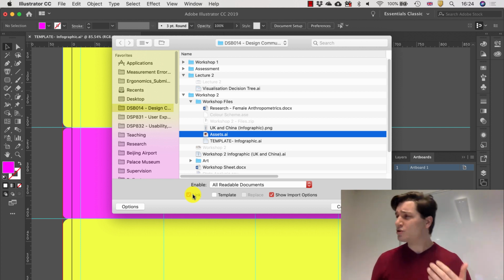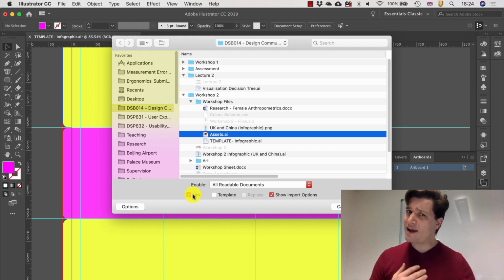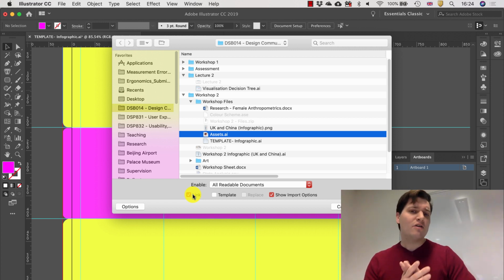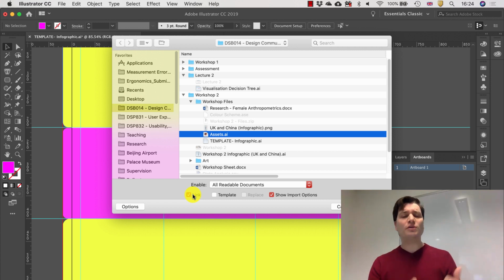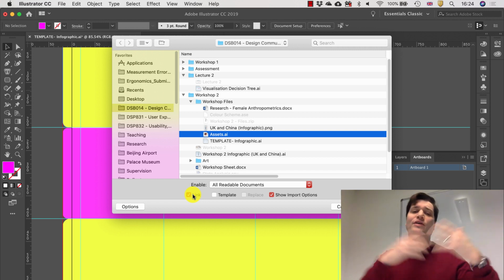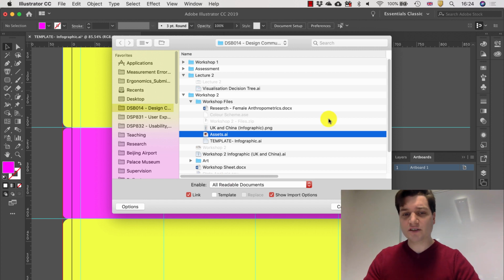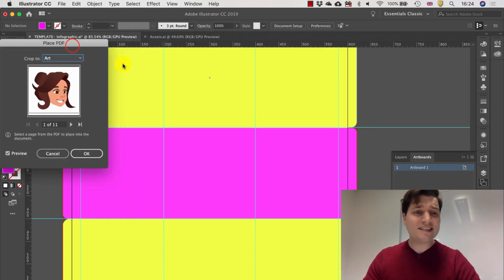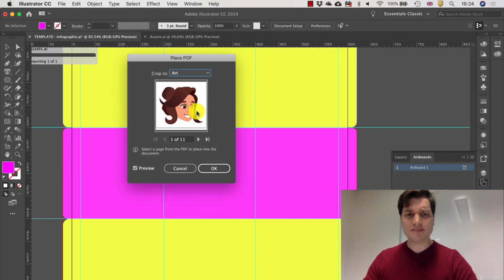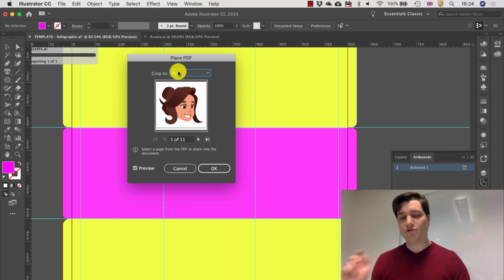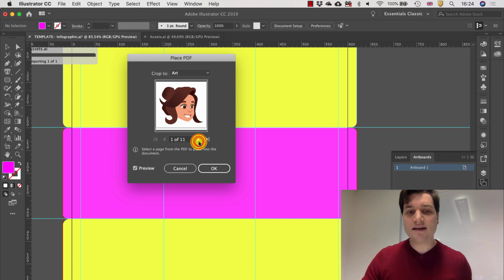So imagine my boss walks in and says that what I've done isn't quite right, I've got to change the hair color or something. Rather than going into every single document and changing every single image, I just change one and then everything updates for me. So it's really, really good. So let's go and click Place. This window appears. It says I crop to the art, which is the actual images. I'm really happy with that. And then I say which image I want to place in. So really, really easy. I'm going to want to put this woman's head first.